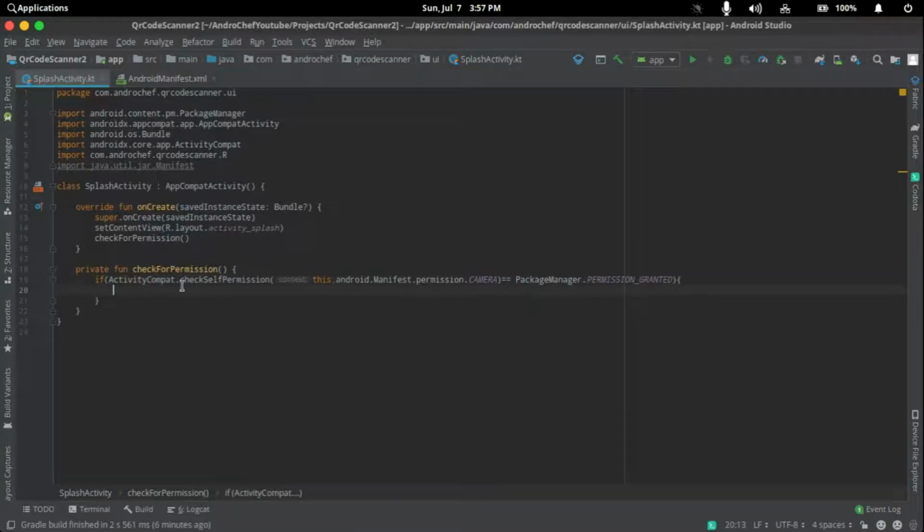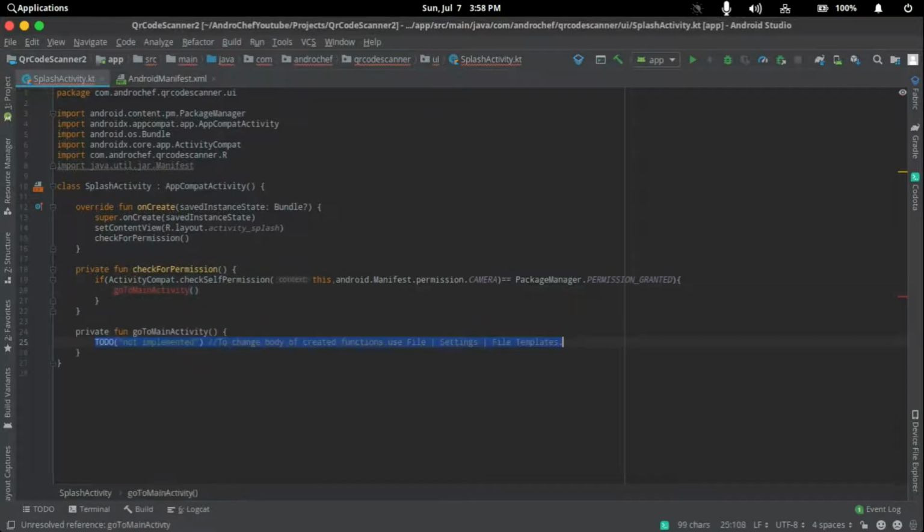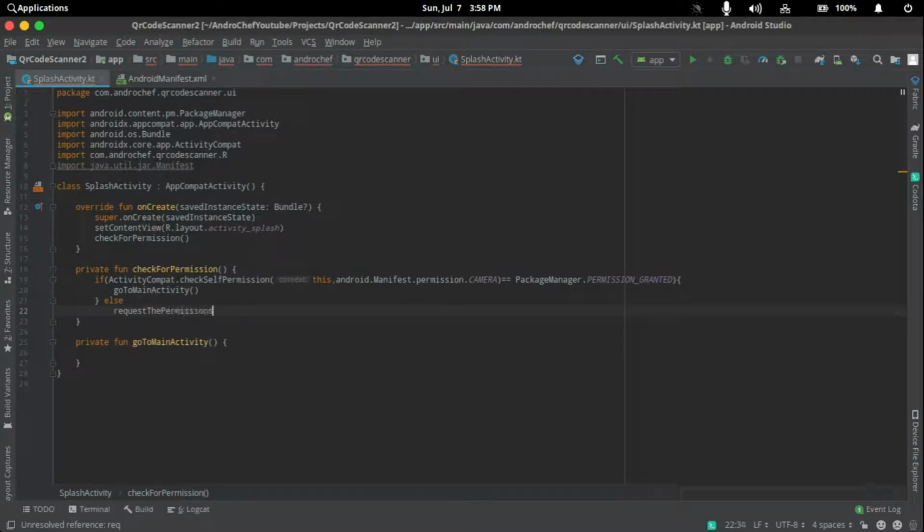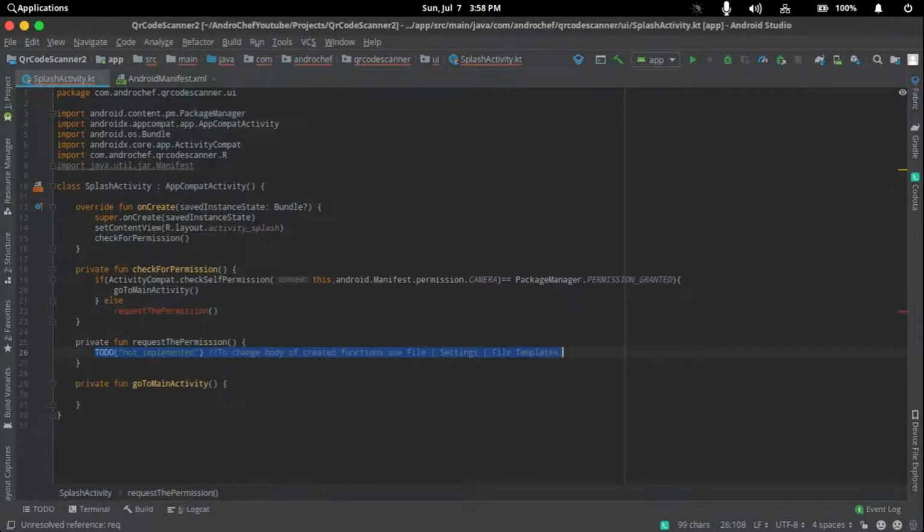If it is true, then we have the permission, so we will navigate the user to the next activity. So we will make a function, go to main activity. Did I spell it right? Okay, so we will make a function, go to main activity, and if the permission is not there, we will request the permission. We will create a function.